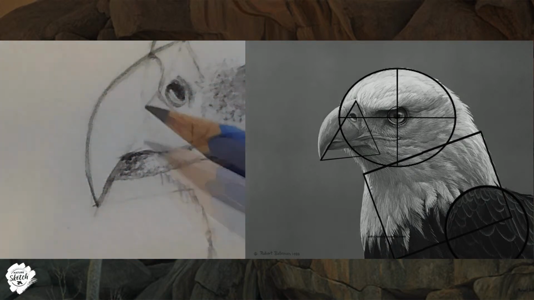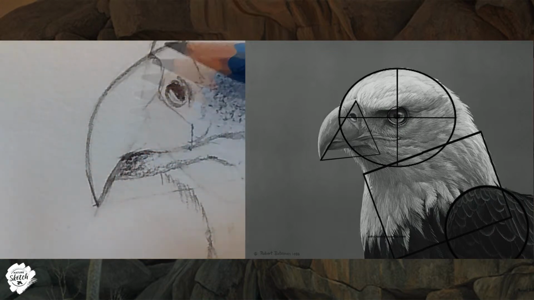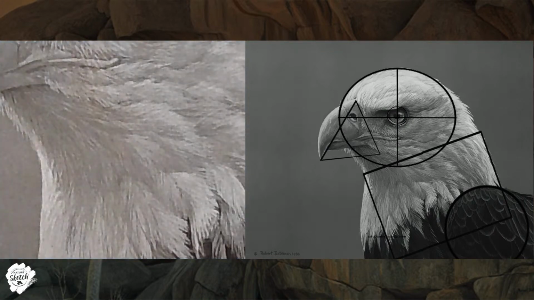And then I'm going to do some shading on the top of his shell. Now, on his beak, I want you to take a close look at this.